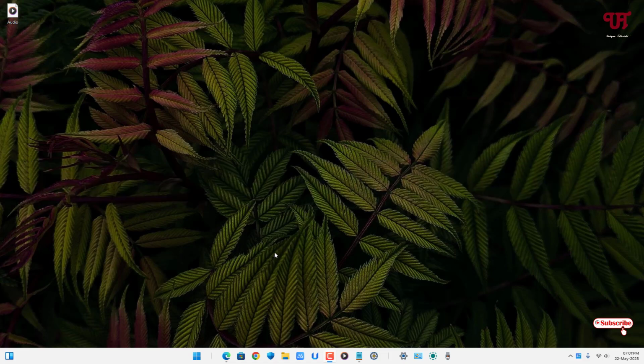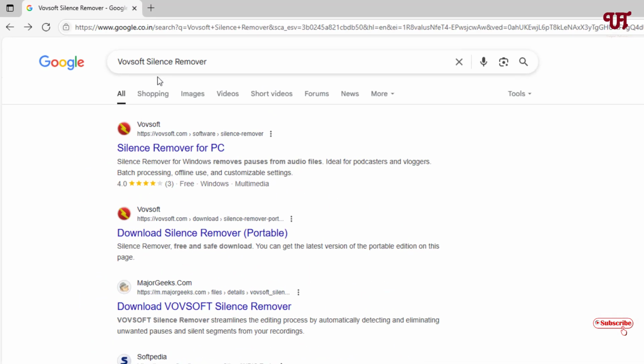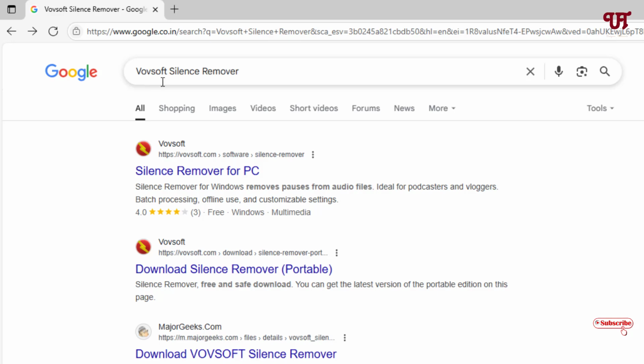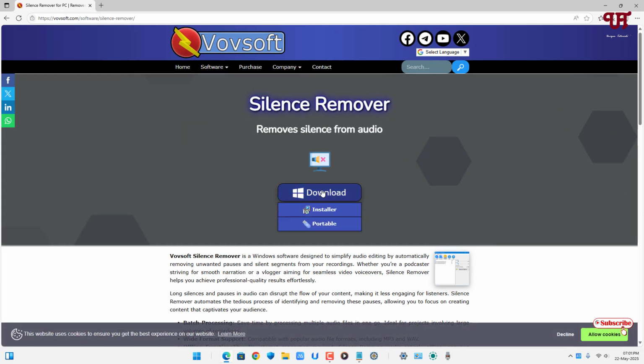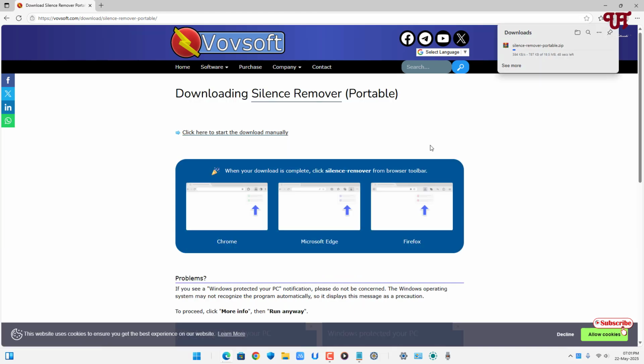So in order to easily remove all the silent parts present in this audio file, what you need to do is just open any web browser and Google search for one application named PopSoft Silence Remover. On the first list you will see its official website. Just click on it. Now click on this download, and you will see two options, installer and portable. Whichever you want, you can download. I'm going to download the portable version.